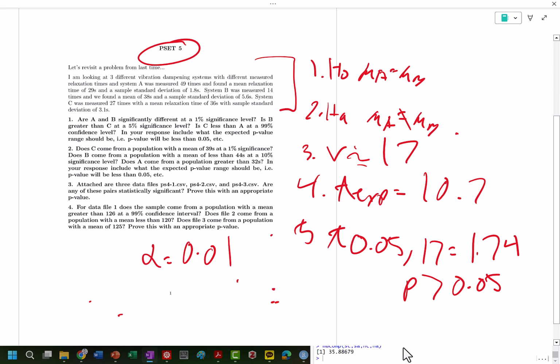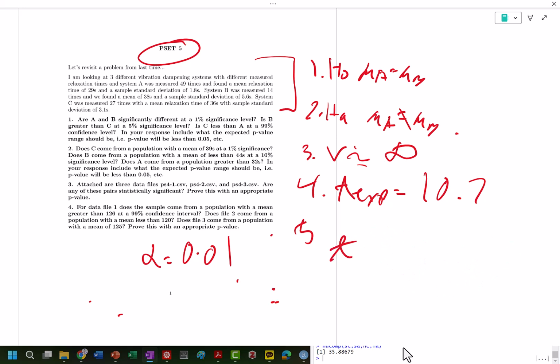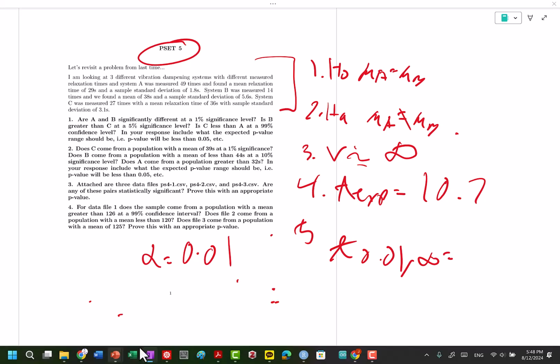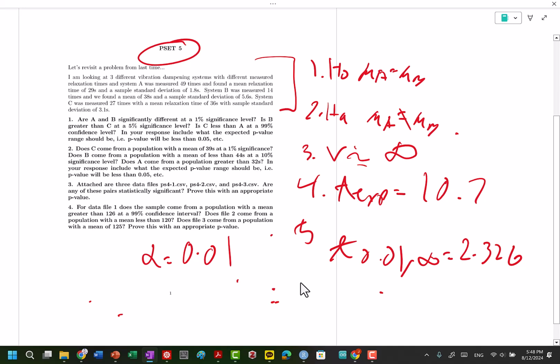That's correct. And then I'm going to say that our nu is basically just infinity. And we're going to cross this out now. So we're going to say that our t of 0.01, infinity is equal to, and actually it's 0.01 because it's left-tailed. So we're going to click here, 0.01, infinity, 2.326. So we're already in the greater region.